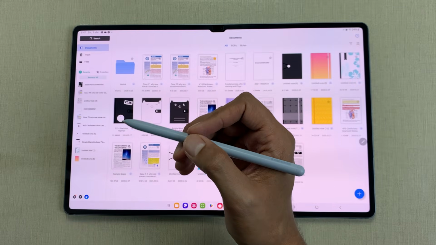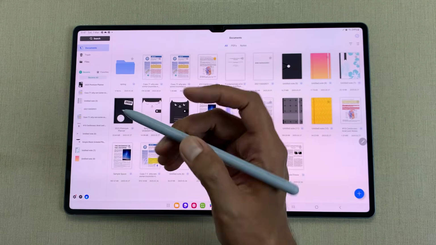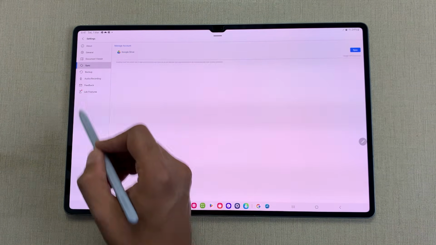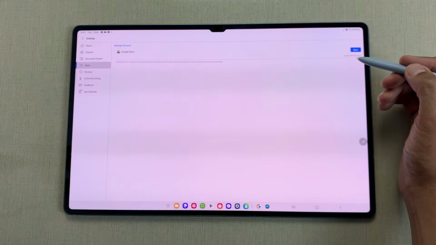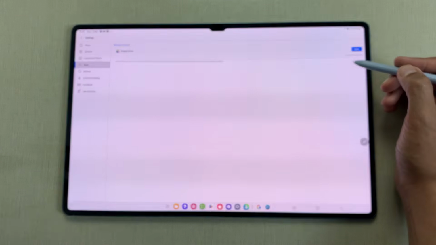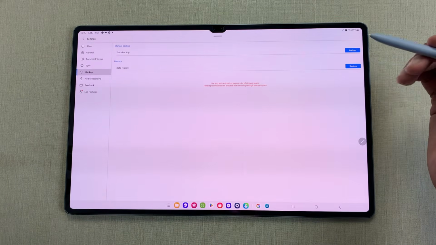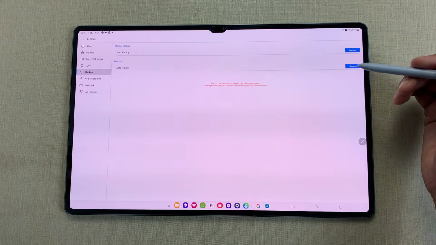Now let's talk about how to sync your notes. So you can select this settings icon, and then from here you can select this sync option, and now you can sync your notes to Google Drive. You can also select this backup option, and now from here you can back up your notes as well.